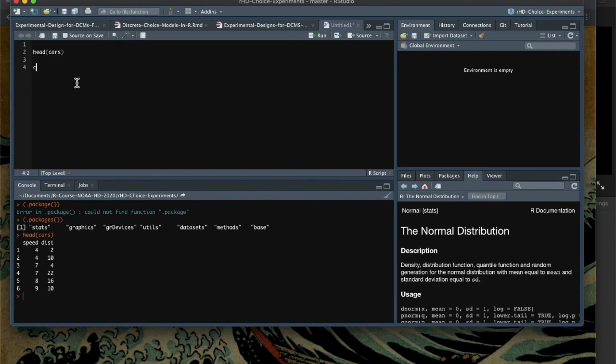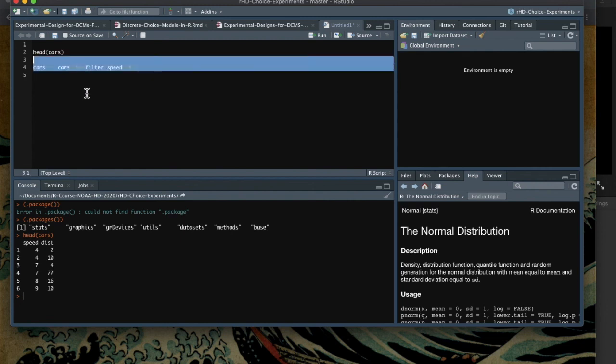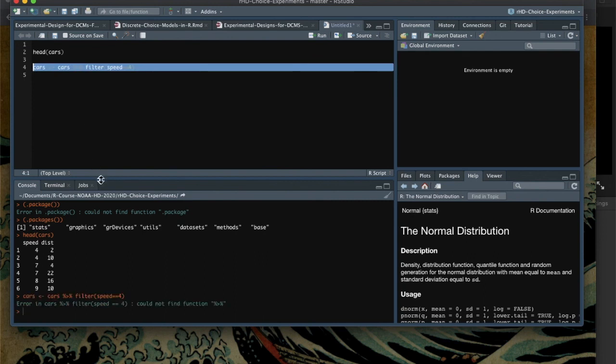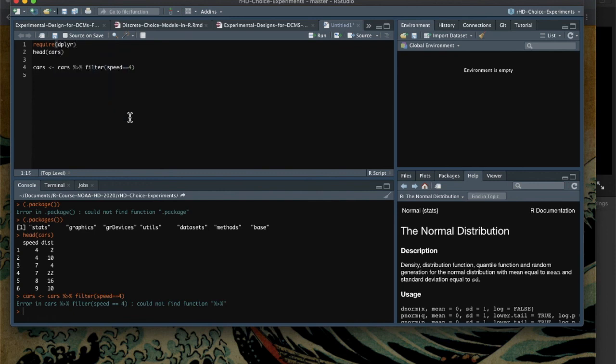If I wanted to do a data manipulation where I filtered the cars data set to retain only the observations where speed is equal to 4, in dplyr I would do something like this. I would use this piping operator, and then I would use the method filter. If I try to do that right now, it's going to tell me it can't do that. It's not going to recognize this pipe operator, and I'm going to get an error. I get an error because I'm trying to use a dplyr method, and I have not yet loaded the dplyr package into the workspace.